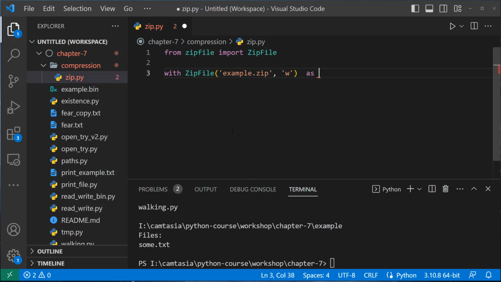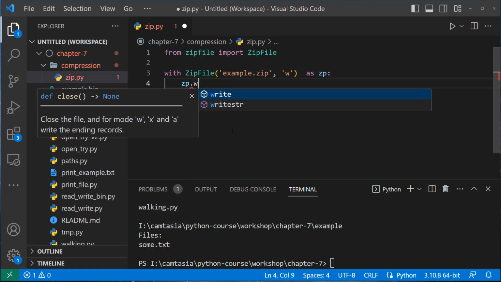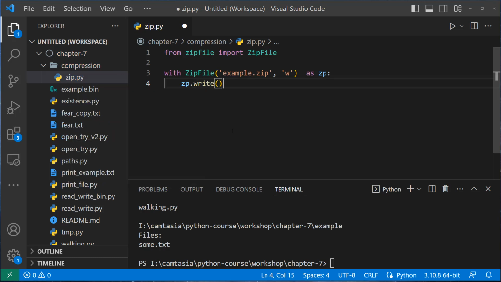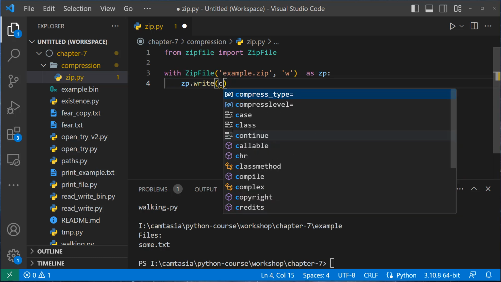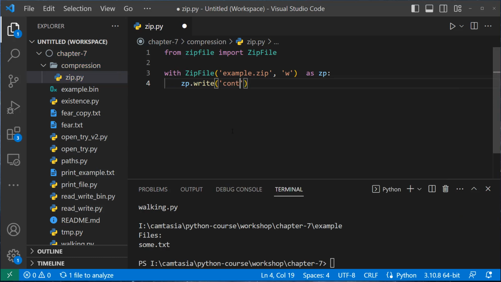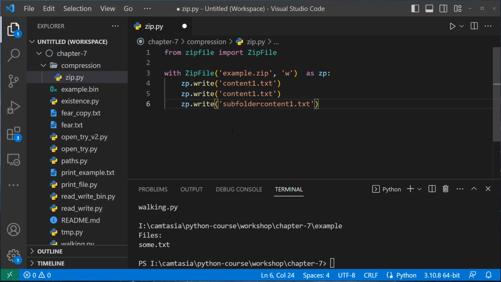w as cp. Okay, cp create content1.txt, the same way content2, and you can say a subfolder content3 and content4.